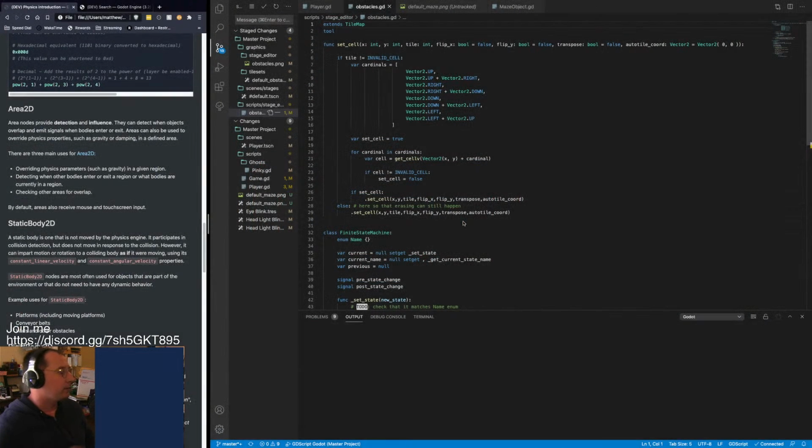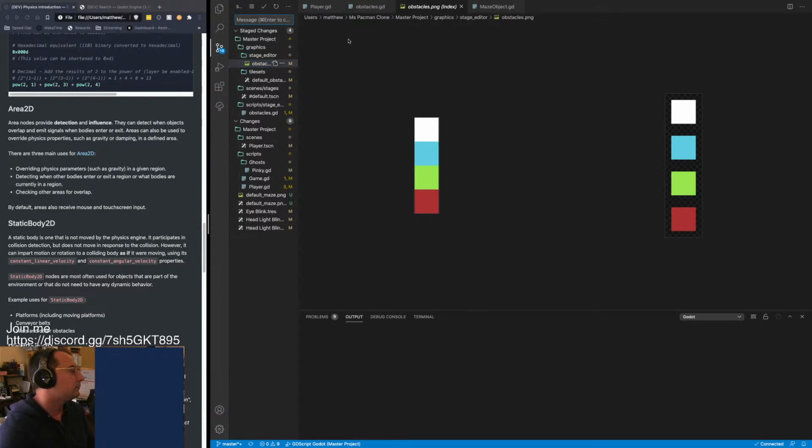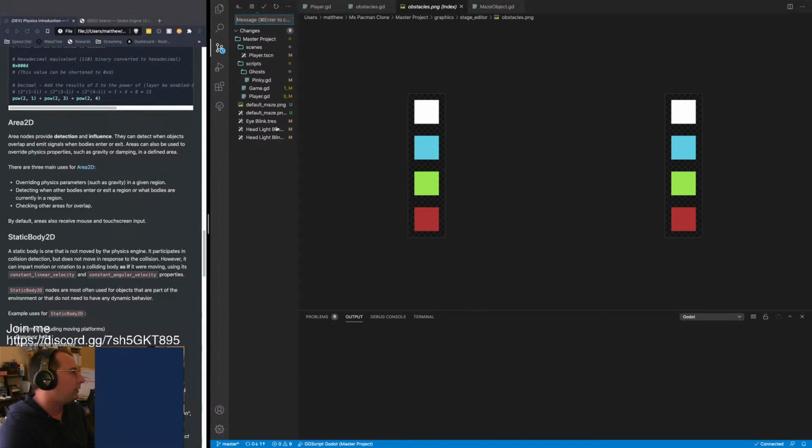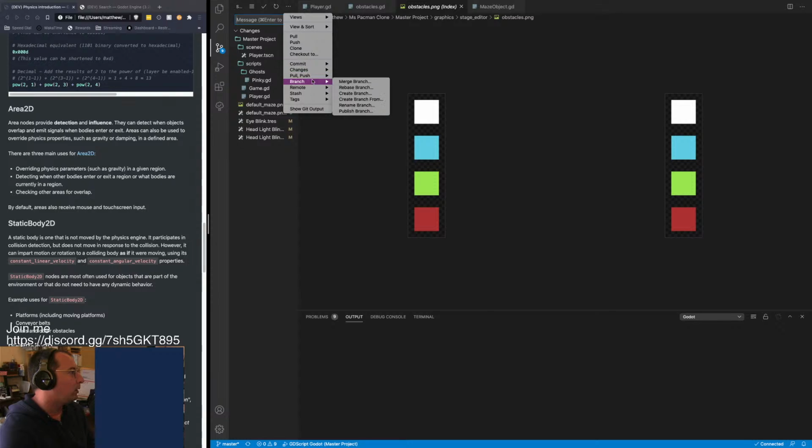Okay. Well, that'll be what I start doing tomorrow. Working out collisions with obstacles. I'm going to push that out. I forgot to pull. Hopefully it doesn't get mad at me. I've got to remember to pull changes when I start.